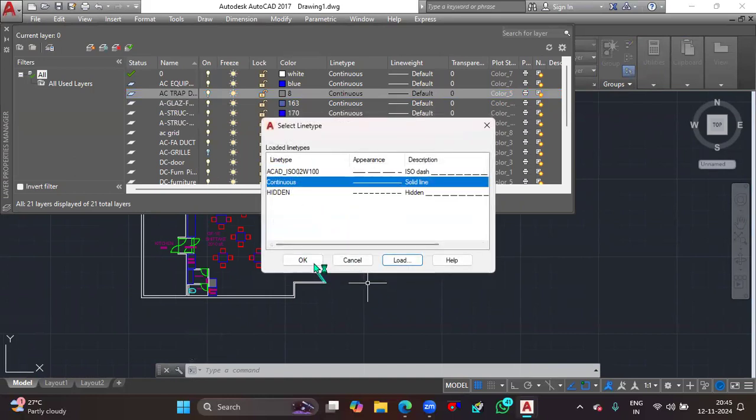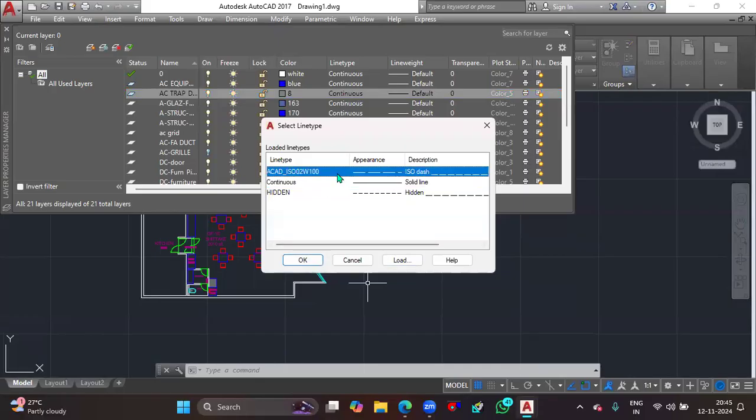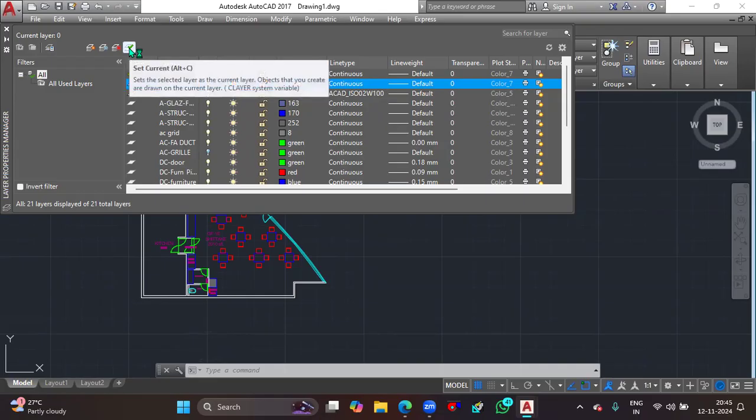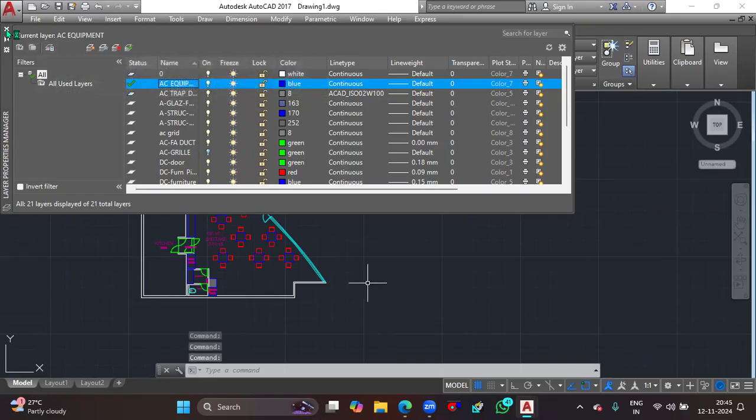That's it. So it's not mandatory though, but I'm still saying, guys, the layer creation is very important. The name is optional, and after that, set it to ISO dash and click OK. Your line type is updated right here itself. Once it's done, just click onto the AC equipment and make it the current layer. That means set current option. That's it.